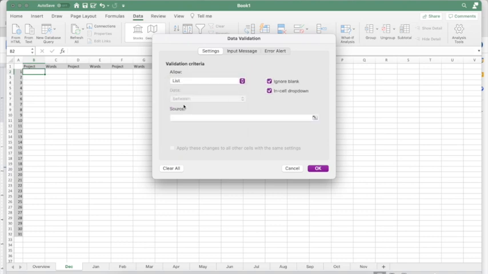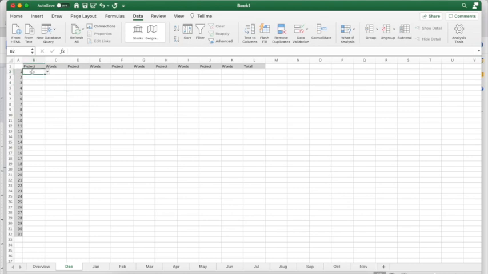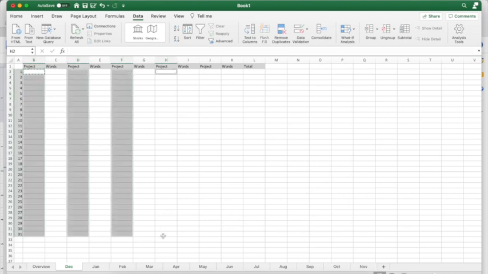Data Validation. I select List, and I leave the two items on the right checked, and then I type in my project names to create the dropdown. I copy and paste the dropdown into the rest of the column cells.